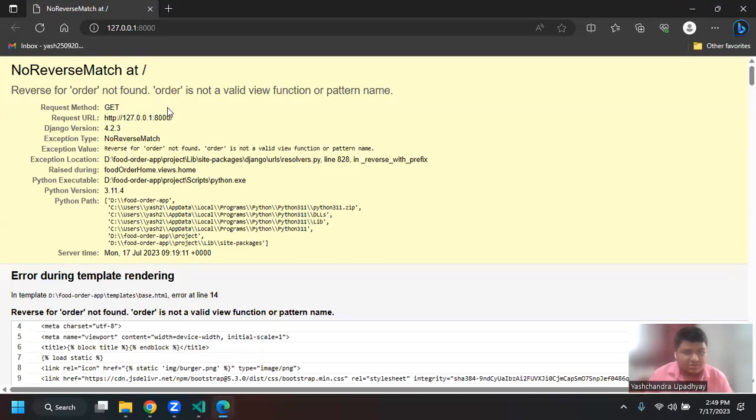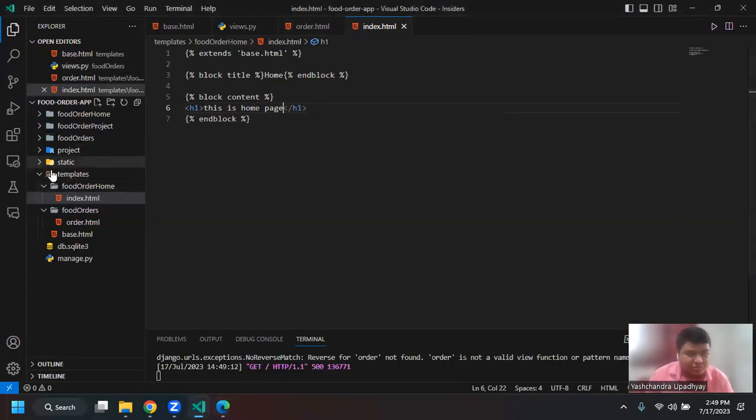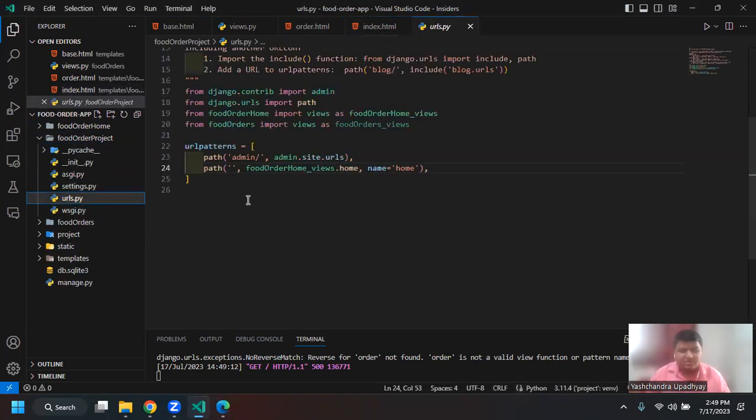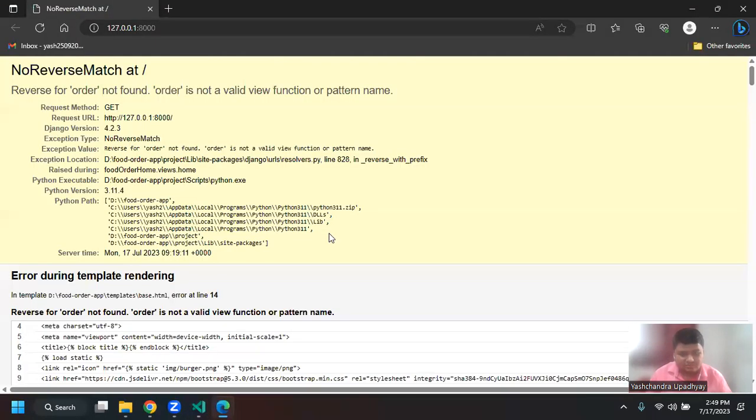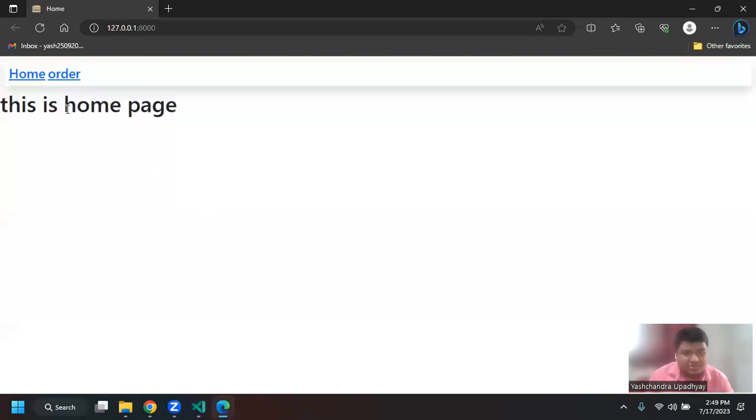Okay, so I have not given the URL. In food orders, I will open urls. Inside it, for now I will just copy and change the name to order, and the path will be order and then slash, and the view will be orders. I refresh. Now this is home page, and if I go to order, this is order page. Right.